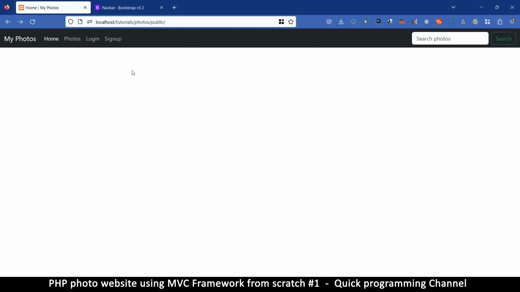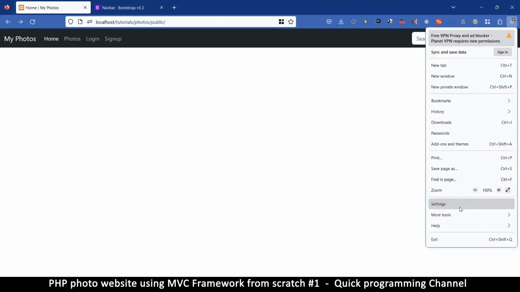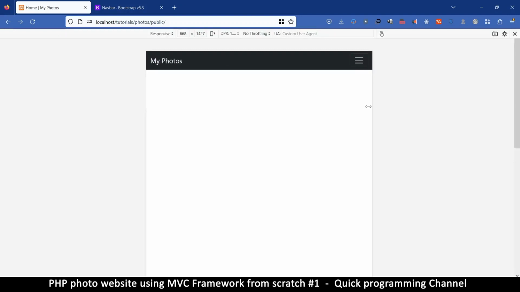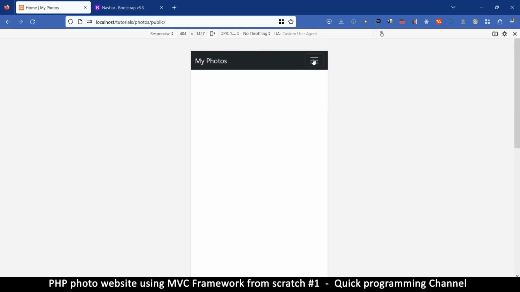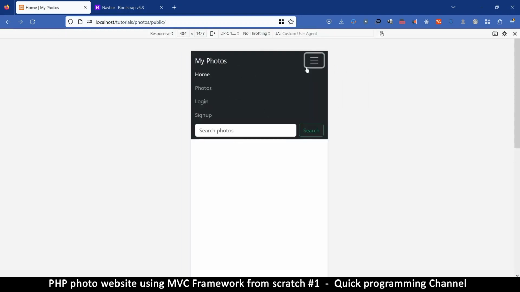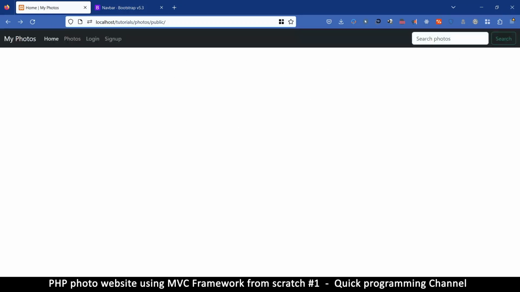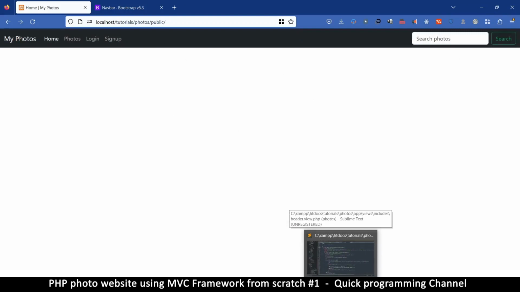Okay, so now that we have this, and of course, since this is Bootstrap, this is responsive navigation. So if I go like this, this is what's left, and if I click, this is what I get here. Very nice. So very responsive as well. All right, so now let's get into the meat of the matter here.